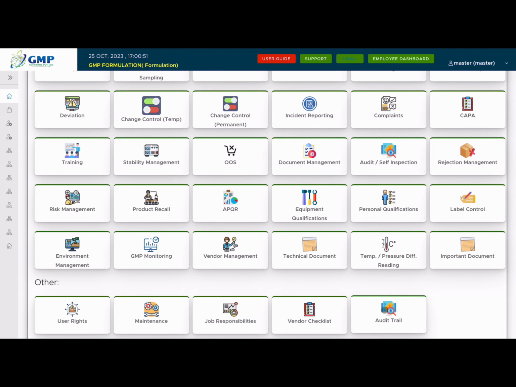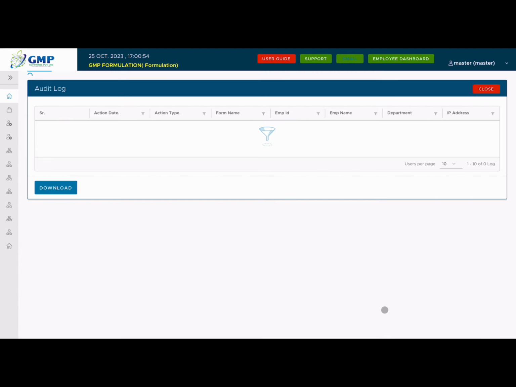The paperless GMP is preparing the audit trail in terms of serial number, action date, action type, firm name, the employee ID through which the action has been taken, its name, the department from which the action has been raised, and its IP address. Likewise, this audit log or audit trail you can download. The quality assurance person can download the same and access it day wise, month wise, or at different frequencies; the audit trail can also be viewed or downloaded.